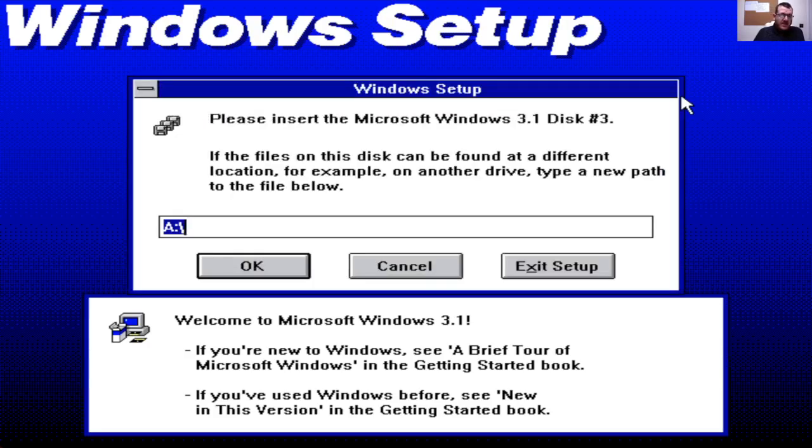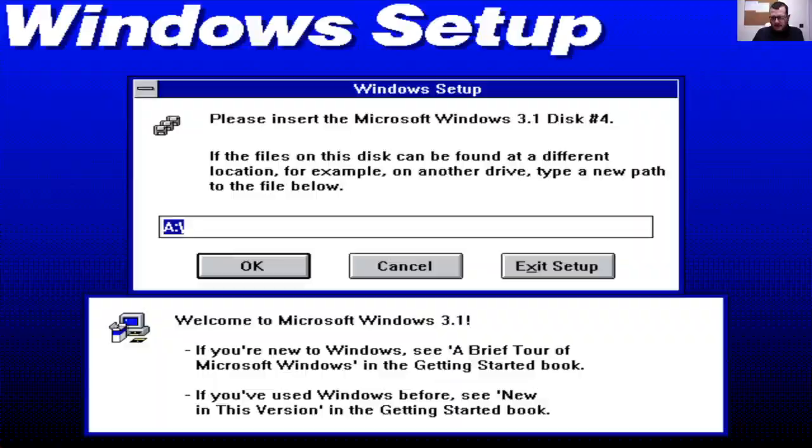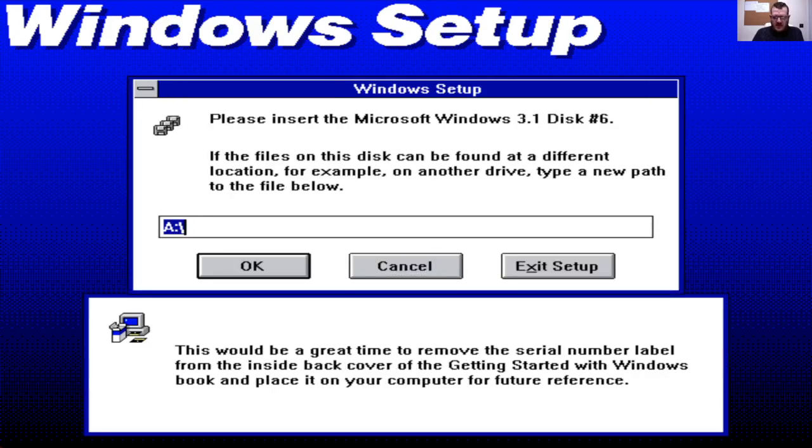Okay, so now we need disk 3 of 6. Got it there. Disk 4. Five. Disk 6.